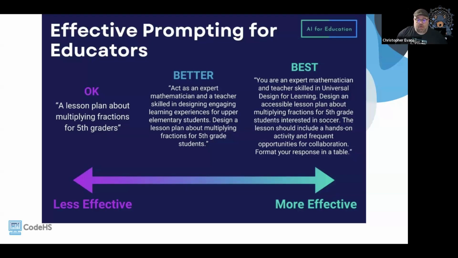The best example, you are an expert mathematician and teacher skilled in universal design for learning. That is more specific than engaging learning experiences. Universal design for learning is a framework that has documentation. It can find specifically what you're asking about. Design an accessible lesson about multiplying fractions for fifth grade students interested in soccer. The lesson should include a hands-on activity and frequent opportunities for collaboration. Format your response in a table.